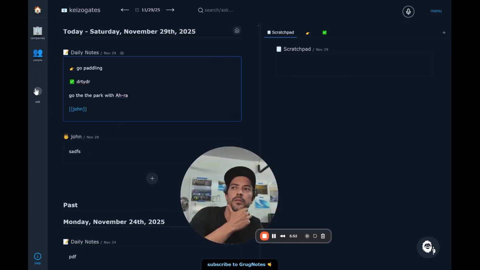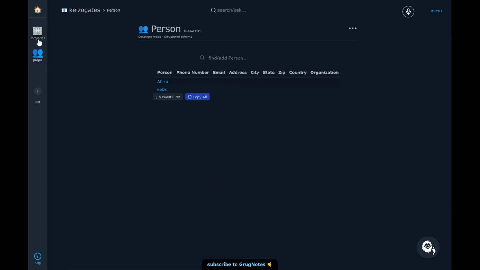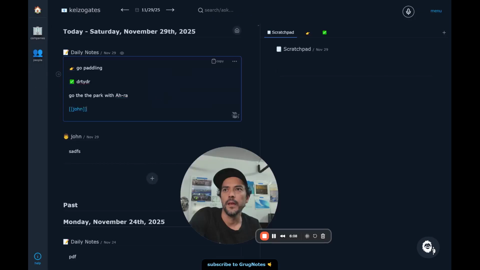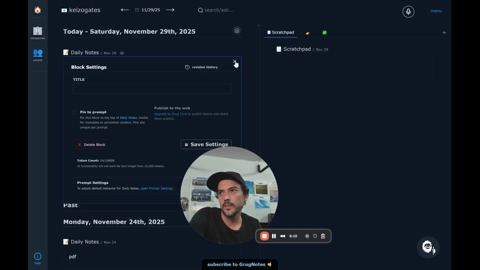This is a sidebar, so you can add favorites and whatnot. People and companies are actually, I call them data types. So if you want to add another database like this, it is possible if you make a prompt and you set it as a data type. So every block has a little settings button.